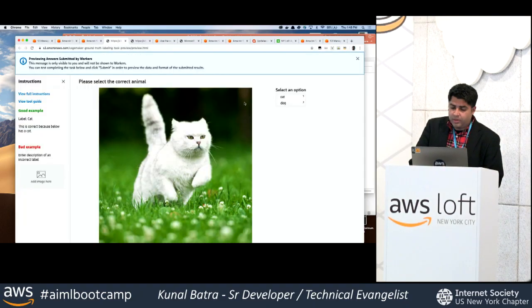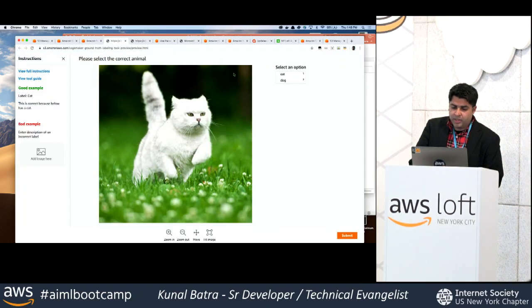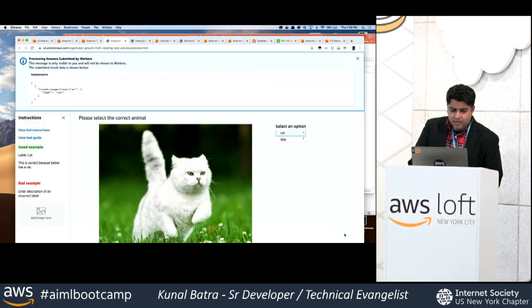So this is what the Amazon Turk workers will see. They'll see an image like this, cat or dog. They're going to see these instructions. In this case, the instructions say, please select the correct animal. And then from here, you can say cat or dog. And you can see I'm toggling between both on the right. So in this case, it's a cat. From here, we're going to hit submit.